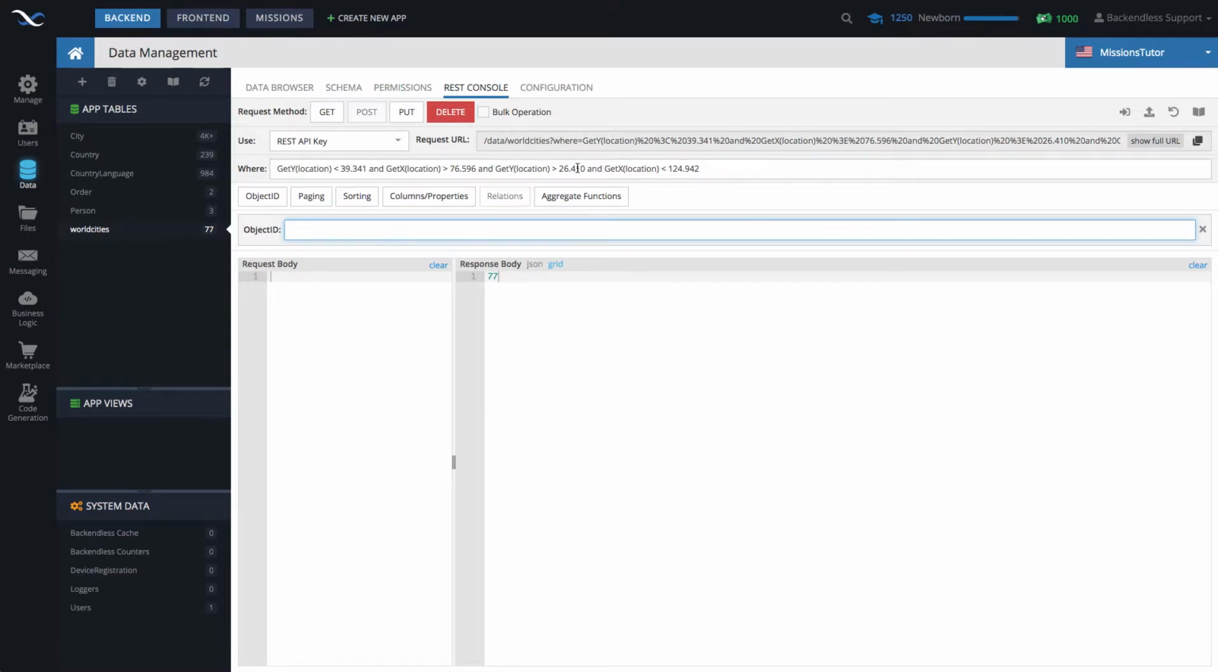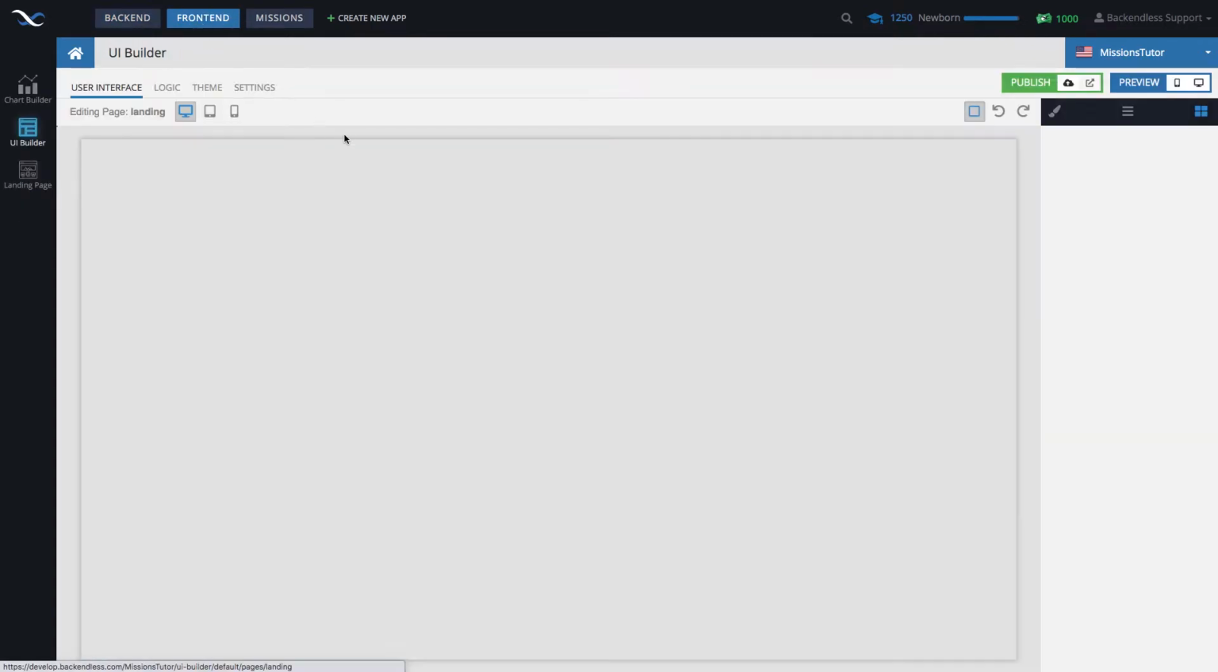For this, I will be using UI Builder and Codeless logic because I want to demonstrate how to get this done specifically from UI Builder. The actual query, I will just hard code on the client side, but you can create that query dynamically once you have the coordinates. So I'll switch to UI Builder.